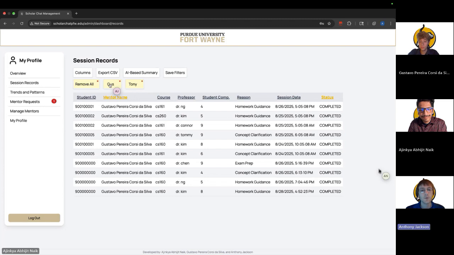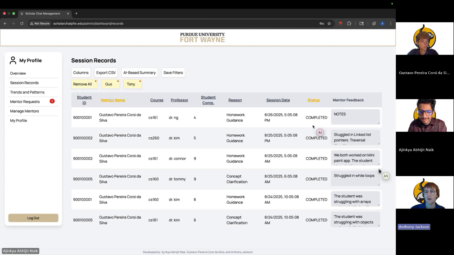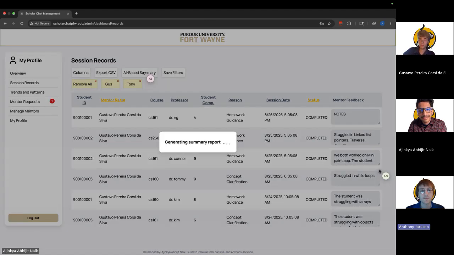Now suppose I want to read all of Gustavo's mentoring notes. So here I can click on mentor feedback and it'll show them, but it might be a bit too overwhelming to just try to read them here. So in order to congregate them all and get a better understanding of the overarching feedback that comes from mentors, we added an AI-based summary feature. If I go ahead and select this, it'll load for a little bit, it'll generate a text file, and we'll read it.